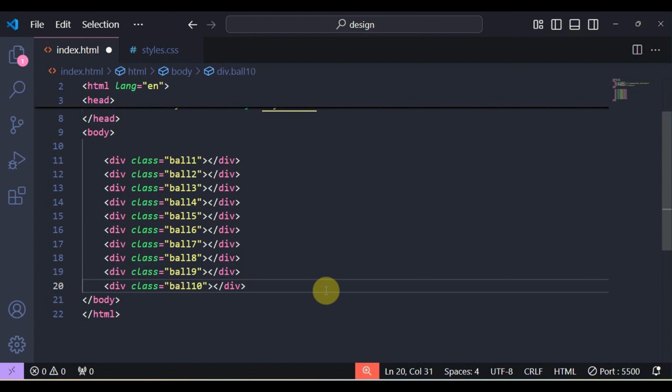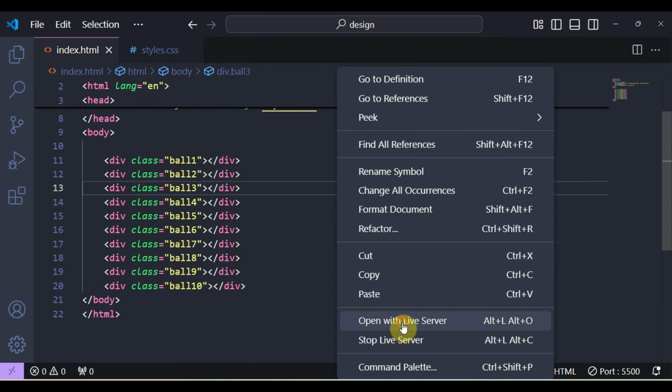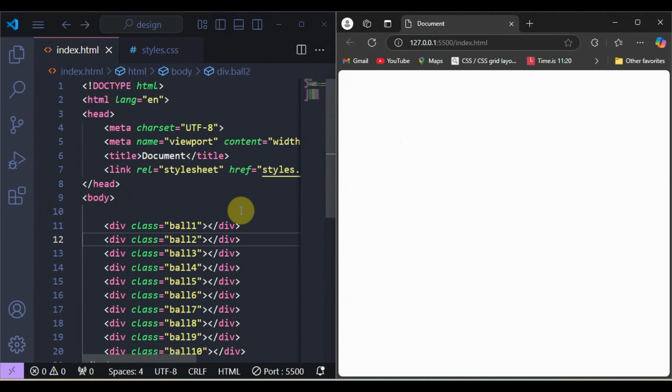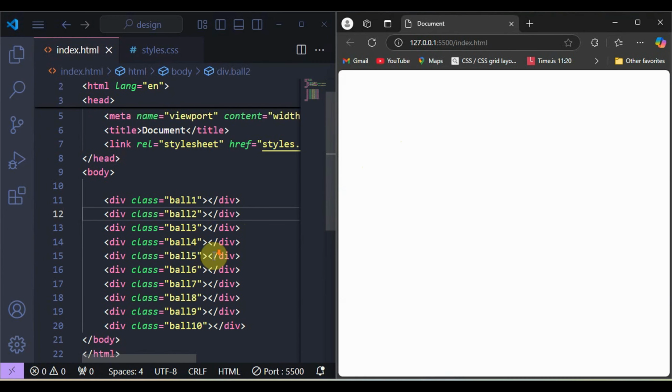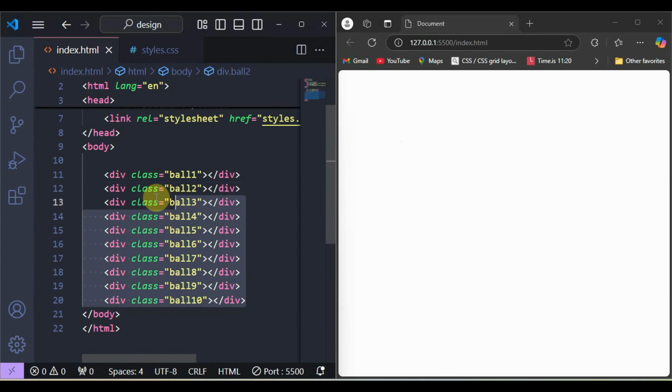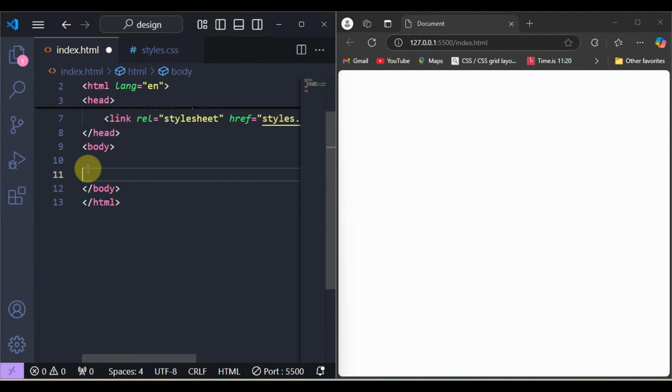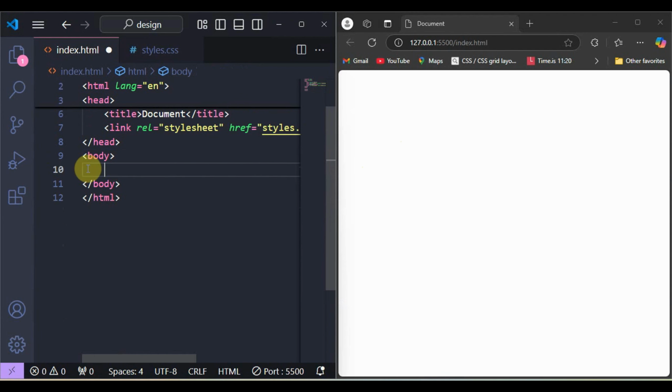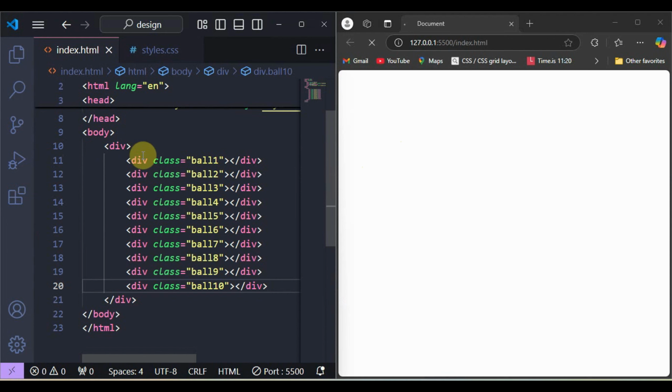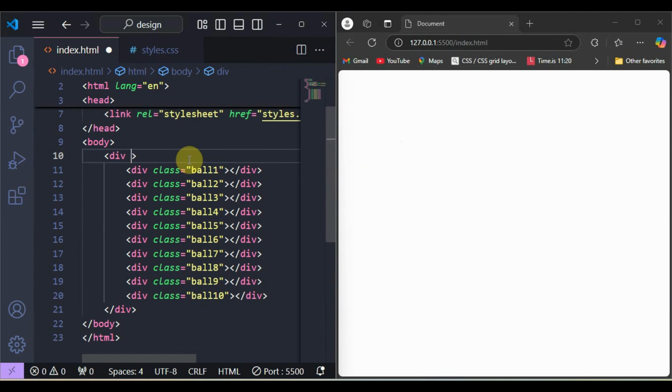Now, open your HTML project in the browser using Live Server or any other tool you like. Let's go back to the HTML. Select all the div elements. Cut them out and create a parent div. Paste the divs inside the new parent div and give it the class container.